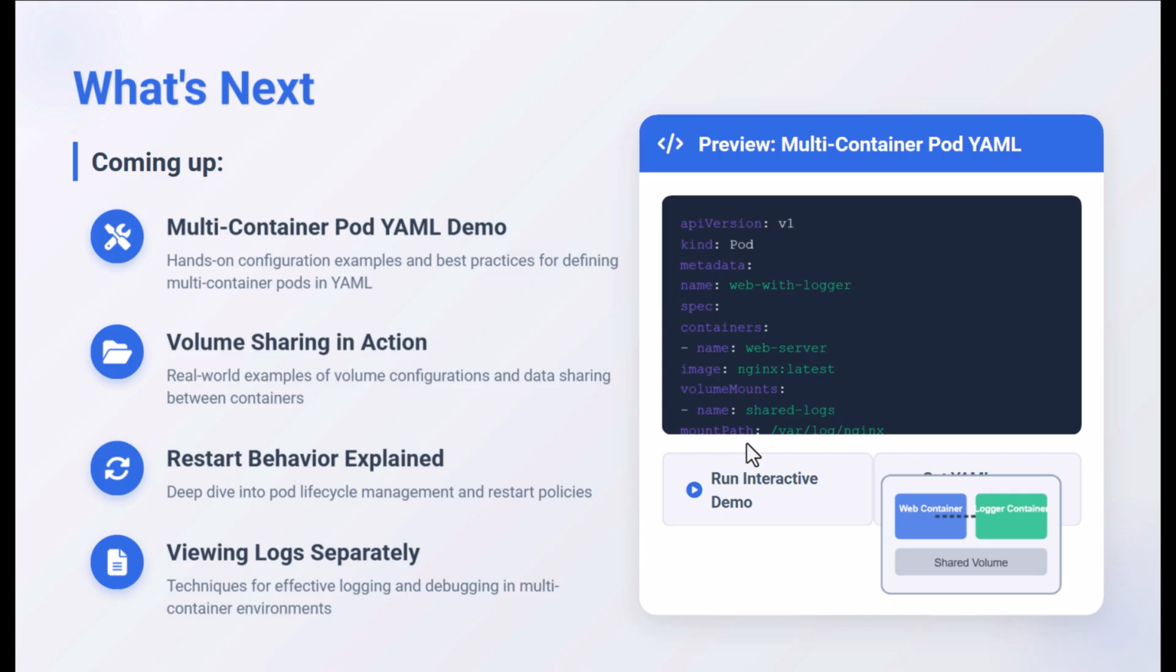Next is volume sharing in action. We will explore a real-world example of how containers can share data using volumes. You will see how to configure shared volumes and understand when and why to use them. And then restart behavior. This session will focus on the pod lifecycle, what happens during a restart, and how different containers in the same pod are affected when something changes.